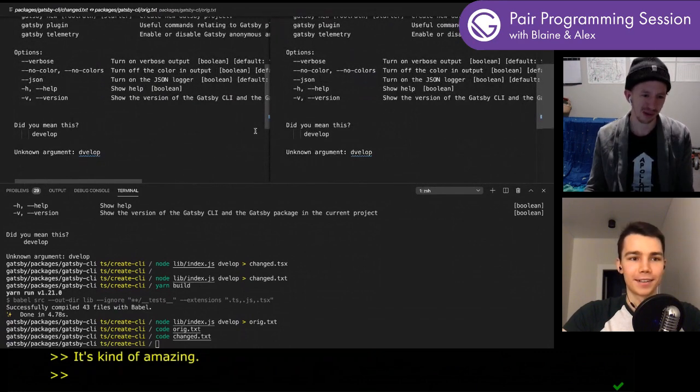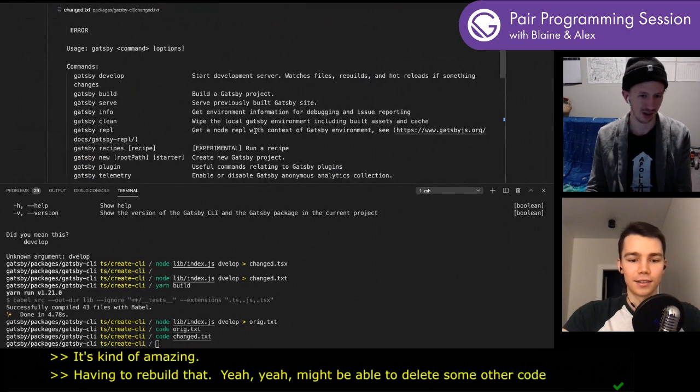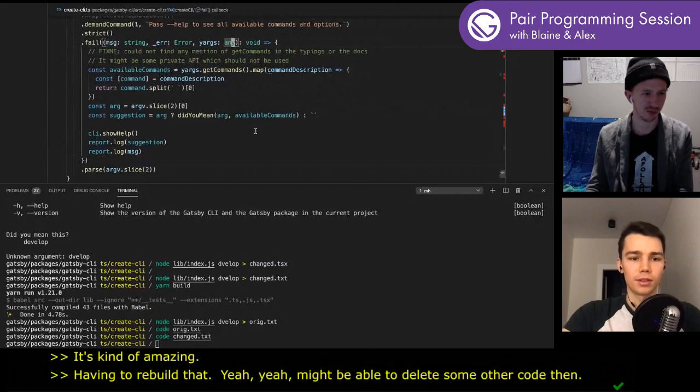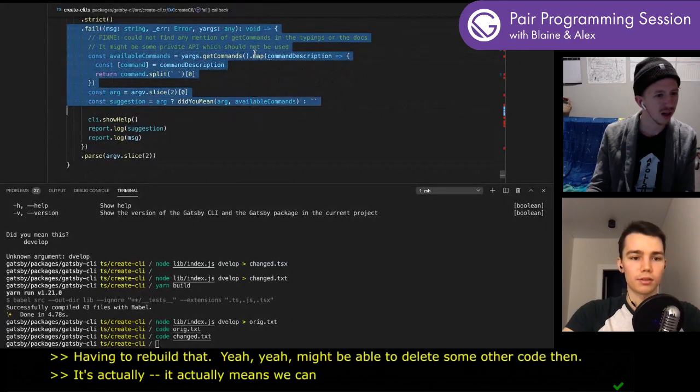Yeah, yeah. We might be able to delete some other code then. It actually means we can do this.